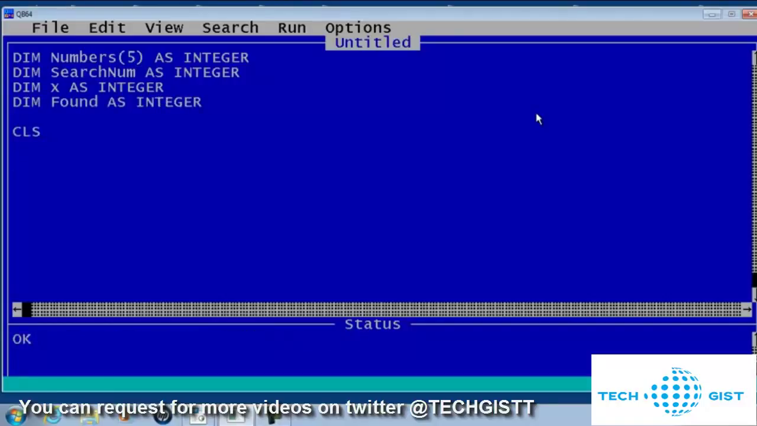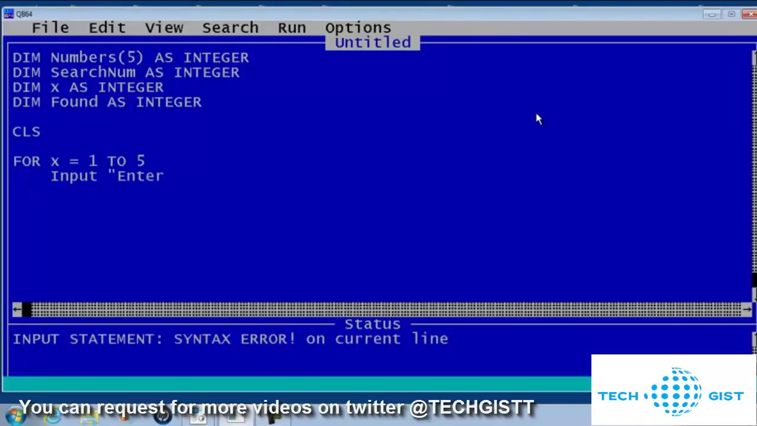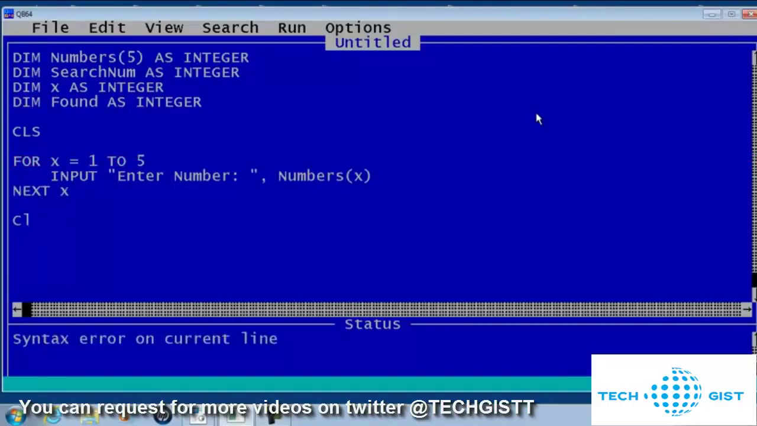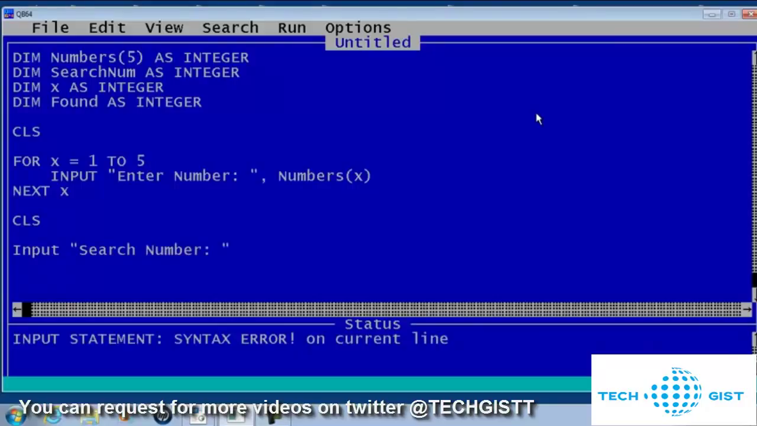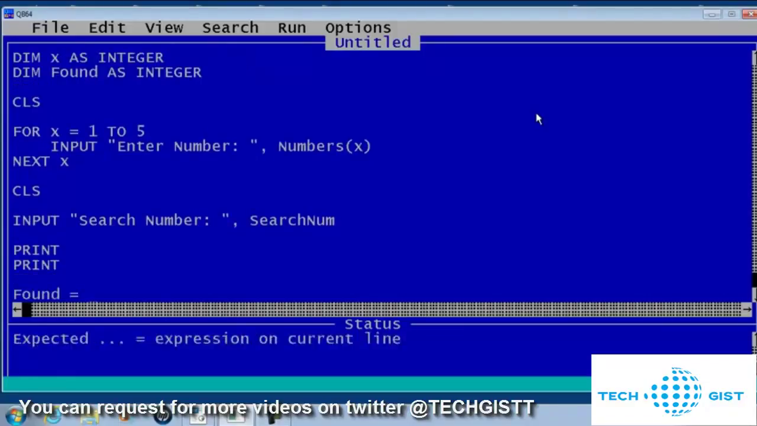I'll clear the screen, and I'll start the for loop for x equals 1 to 5, and I'll have the user input, enter number, and I'll put the input directly into the numbers array. Once again, clearing the screen, I'll have the user input the search number, placing the input into searchnum. I'll print 2 spacers, and I'll set found to equal 0.